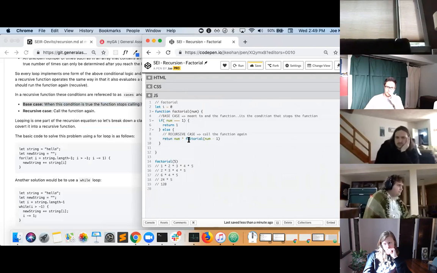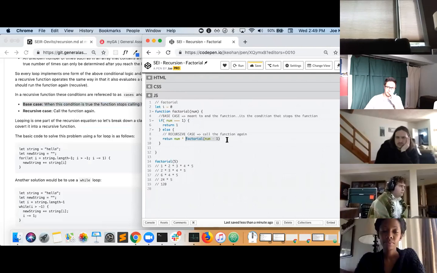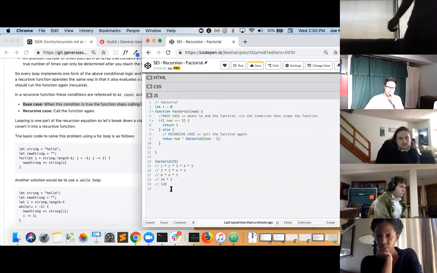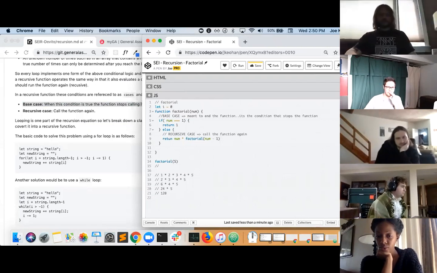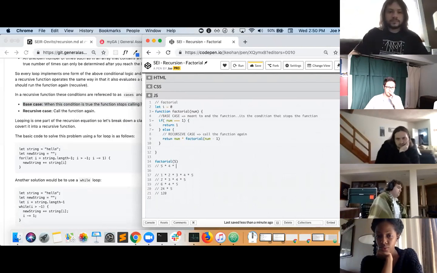So I'm going to return number times factorial minus 1. Okay? So we're going to return the number, bloop, and then we're going to minus 1. So instead of doing this, as I kind of described, we're actually going to be doing something like this: 5 times 4 times 3 times 2 times 1, right? This is going to be the first number. That number gets returned. And then these numbers get stacked. Actually, no, I'm sorry. It is this.